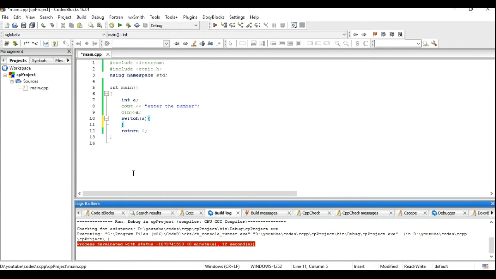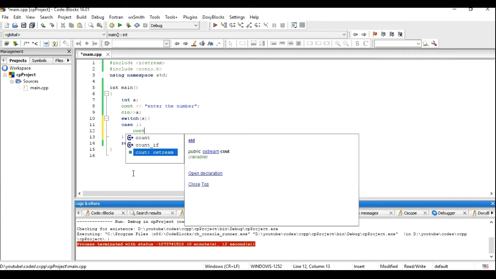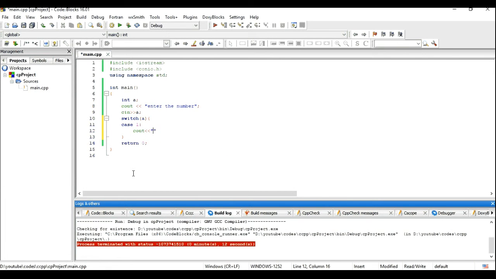I will switch on a in the first case. There is the disturbance of a dog barking. Sorry for that. I want to make a switch case here. Case 1: cout "this is case first", and break it so that it would not go to the next line when this case is read.